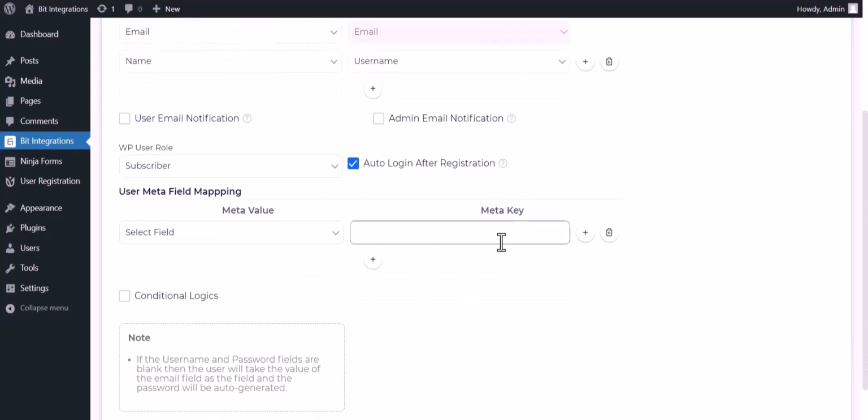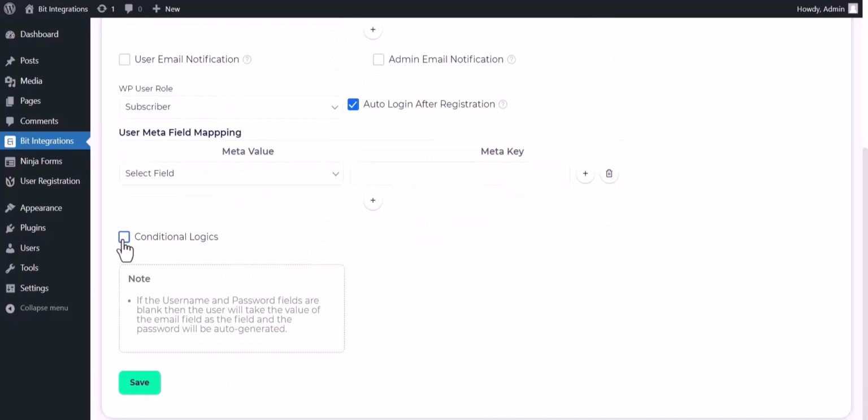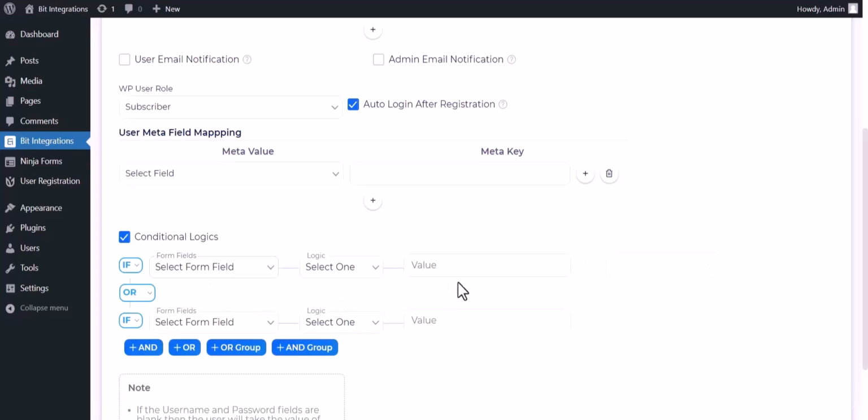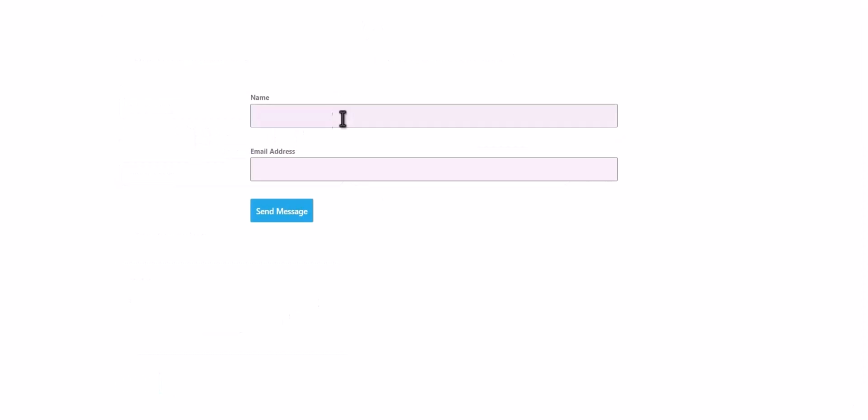You can also map here meta field. Here are advanced features in conditional logic. If you want, you can use it for your own requirement. Now click on Save. Let's submit a form.